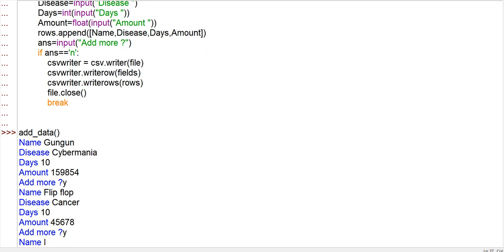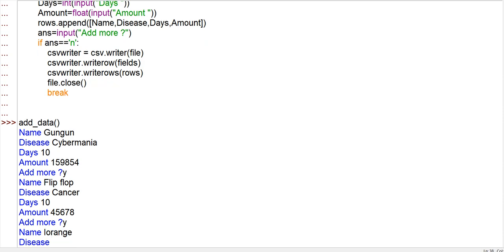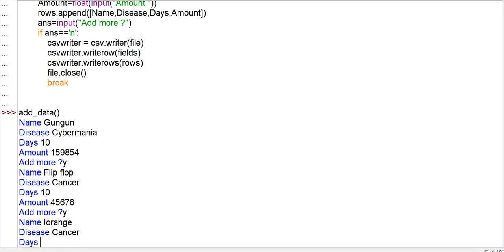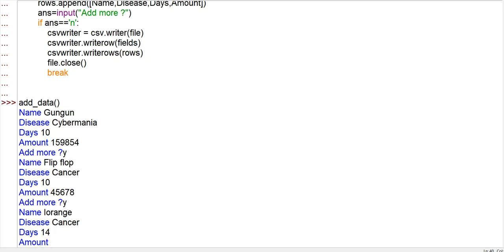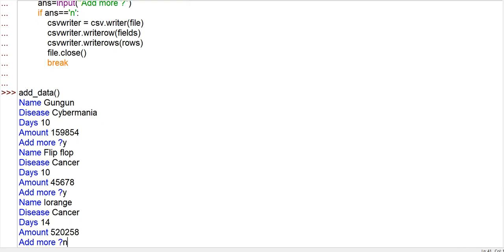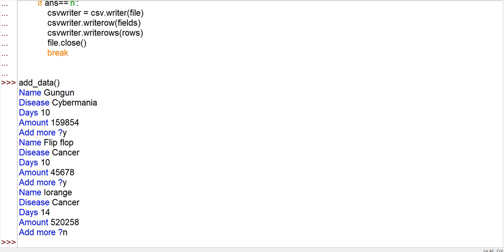Name, let us give two cancer records. 14 days, amount. No more to be added. Okay, now the data is ready.